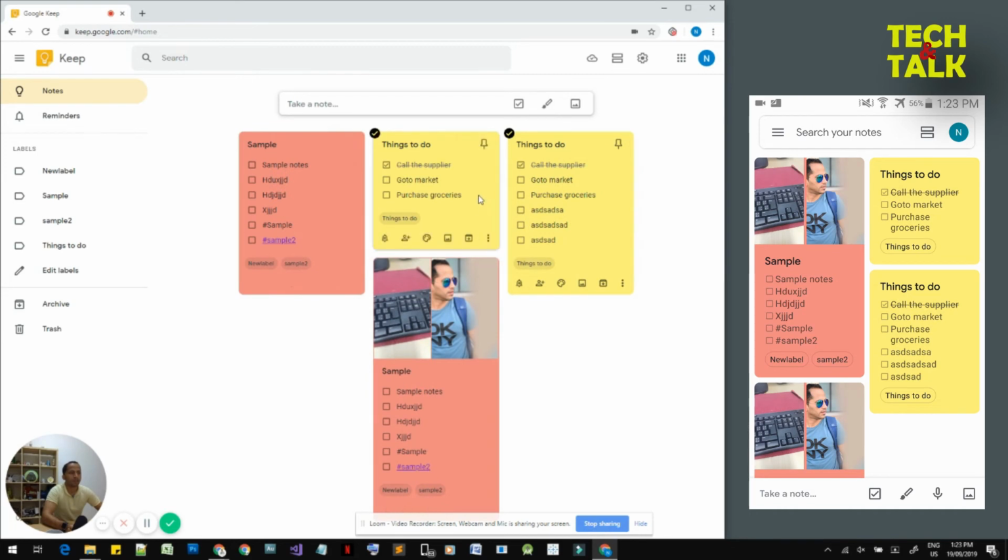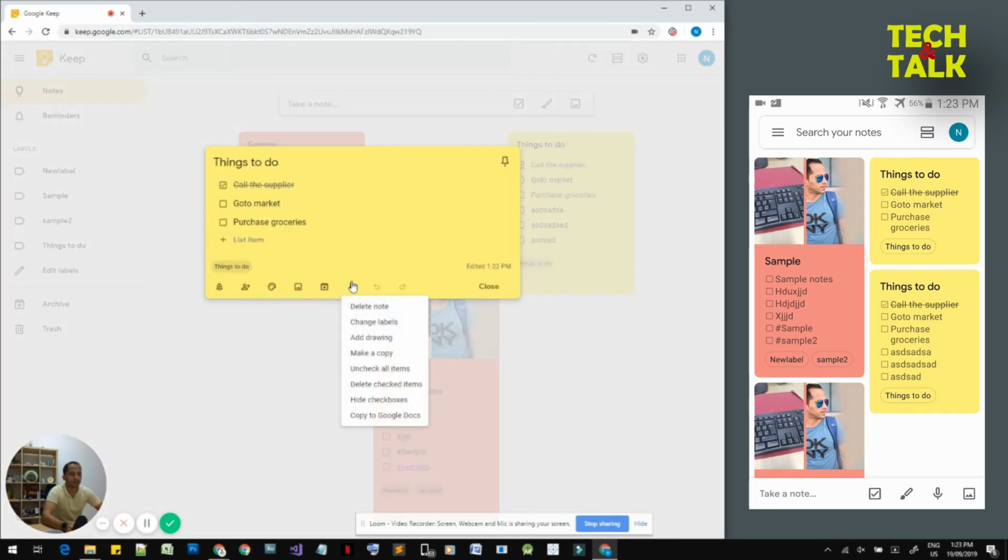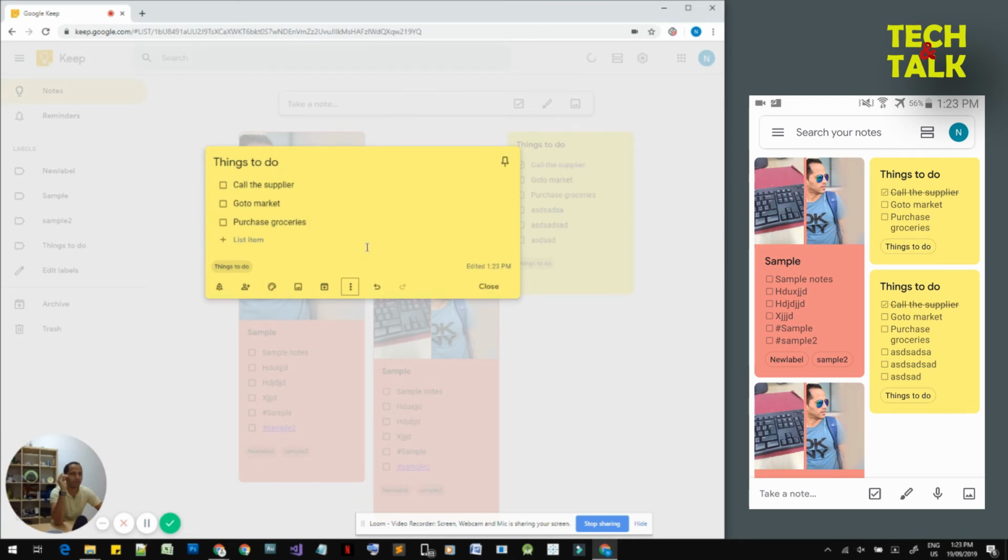Then the next option I will be showing you is uncheck all items. For example, you have purchased all the items. Now you want to go back to the previous stage where everything is unchecked. So you can click on uncheck all items. Keep in mind that whatever features I'm showing from the computer, the same things are available from your Apple or Android phones.